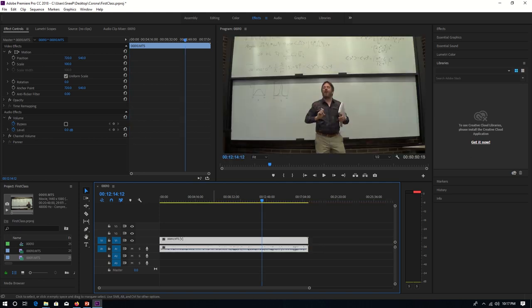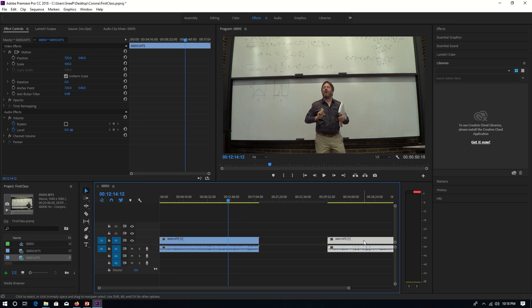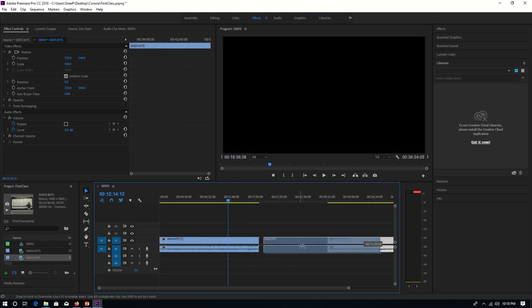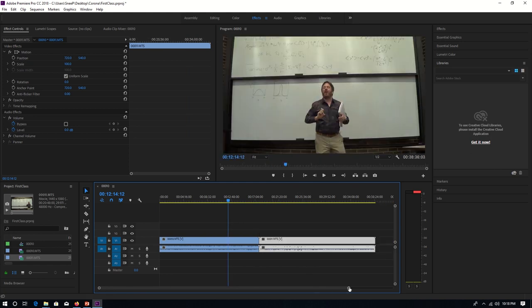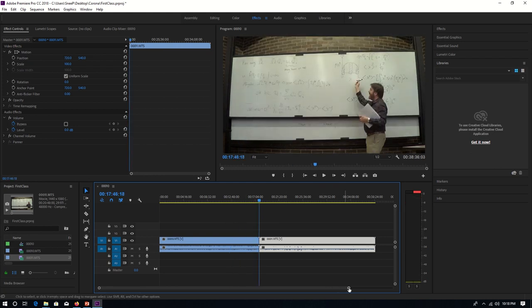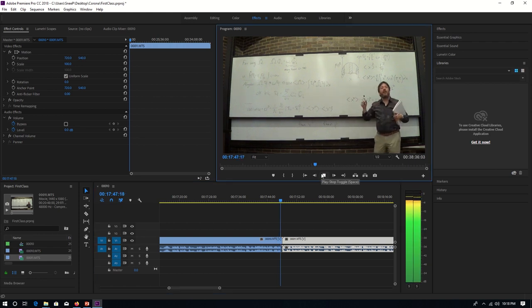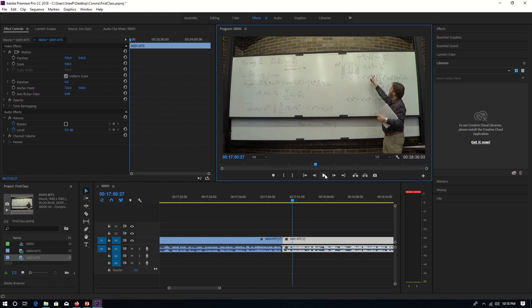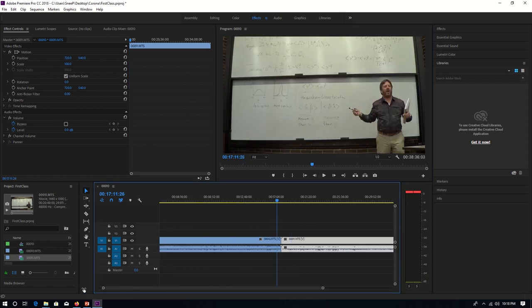Now I need to get my timer adjusted a little bit. Move the second part of the file to touch the first part. It is seamless, by the way. See that? It's seamless. There's a little bit of an audio glitch. Not a big deal. You may have noticed that. But there you go. All right, so we have gotten our first cut.